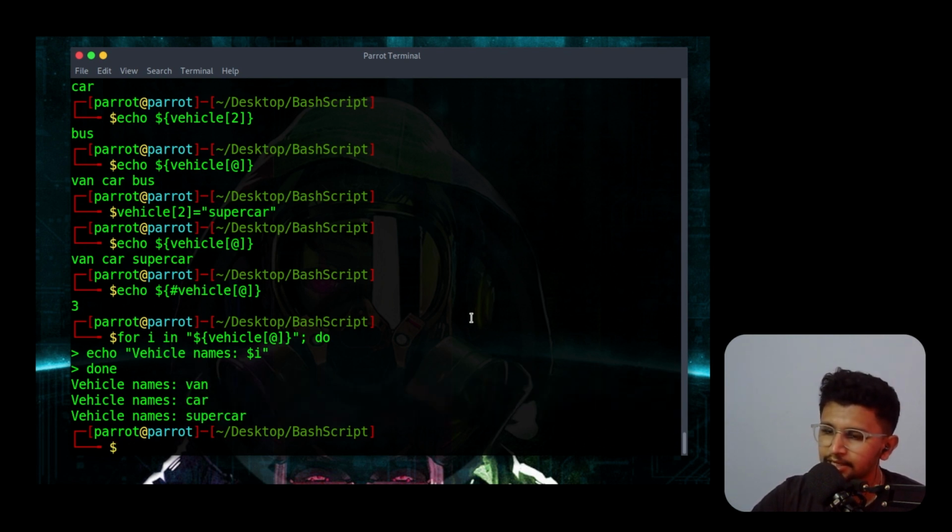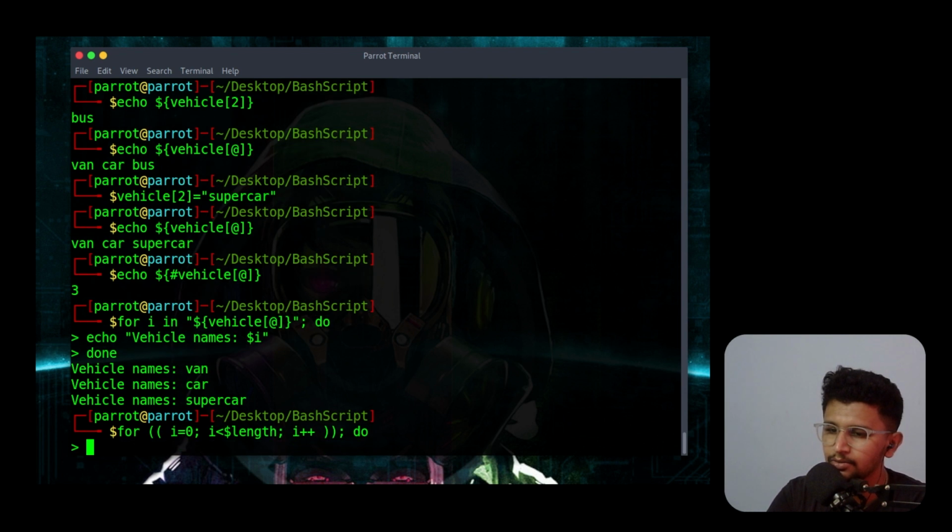Let's say you need to print this with a for loop like for i equal to 0, something like that. So you can also do for, in double brackets, you specify i equals 0, and then i is less than length, then you specify i plus plus, then close the double brackets, and do, echo vehicle names, and then $i.